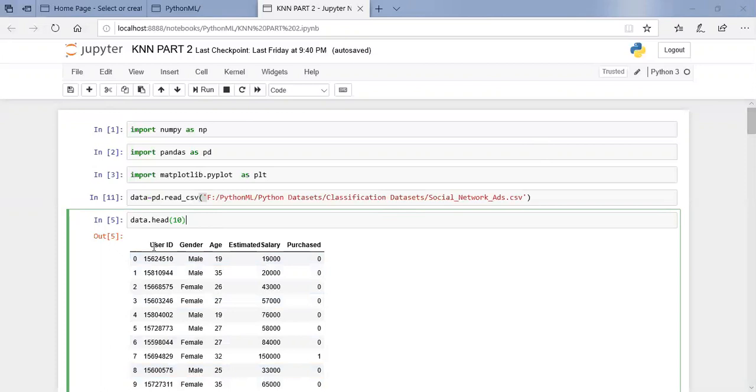In our dataset there are 5 columns: the first is user ID, the second is gender, the third is age, the fourth is estimated salary, and the last is purchased. Age and estimated salary are our predictor variables.